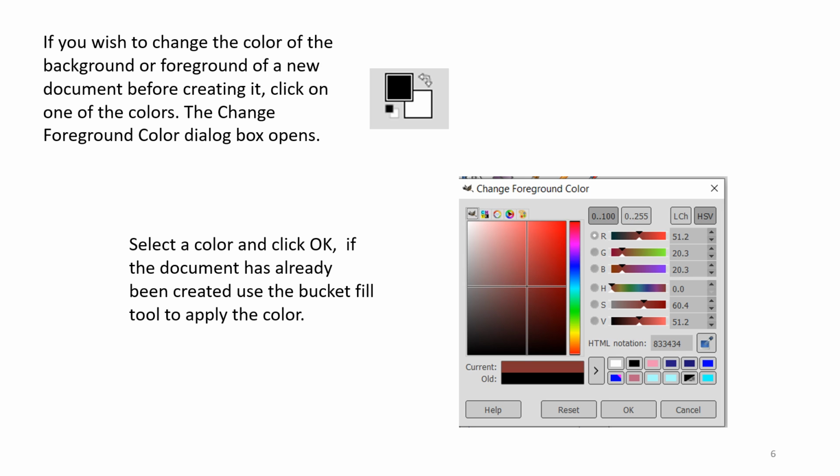If you wish to change the color of the background or foreground of a new document before creating it, click on one of the colors. The Change Foreground Color dialog box opens. Select a color and click OK. If the document has already been created, use the Bucket Fill tool to apply the color.